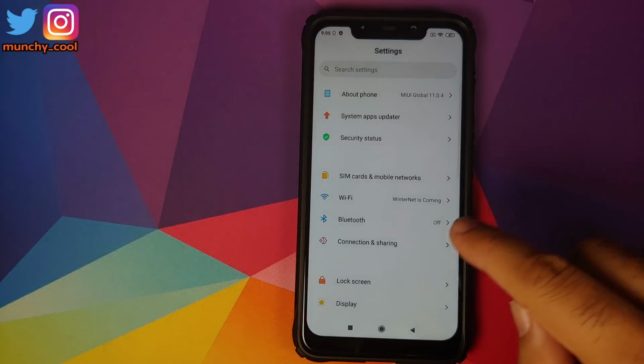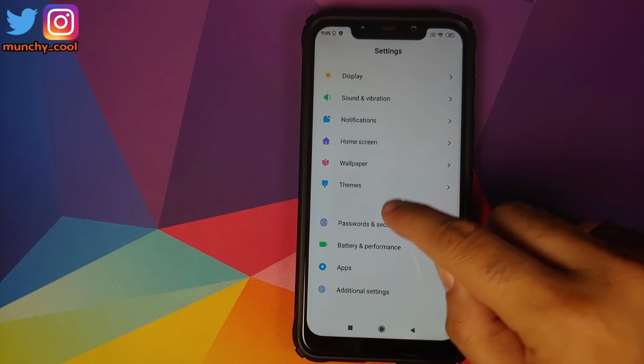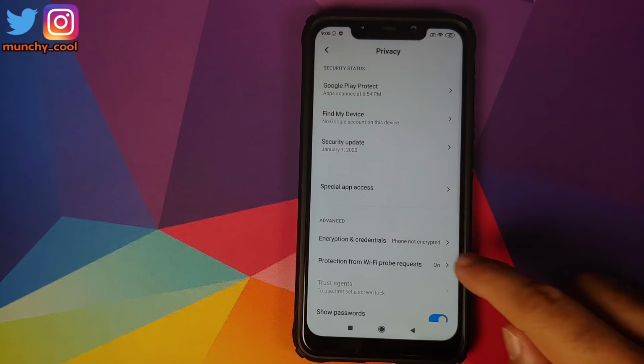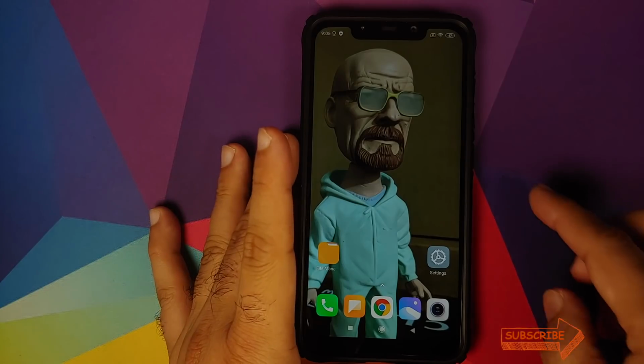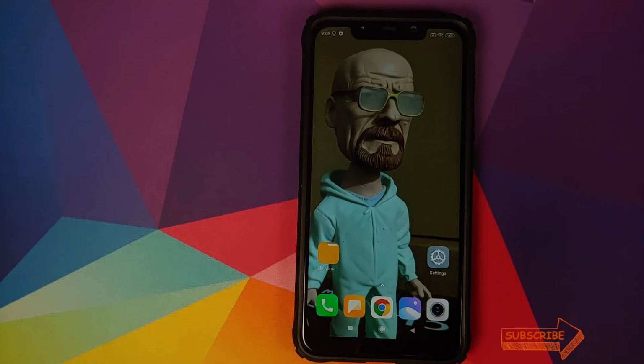And we can also go into settings and look for encryption. So we'll go into password and security, privacy, encryption and credentials. Phone is not encrypted, which means disable force encryption also worked. So there it is, peeps. That is how you update to MIUI 11.0.4.0 based on Android 10 using TWRP recovery on your Xiaomi Poco F1.